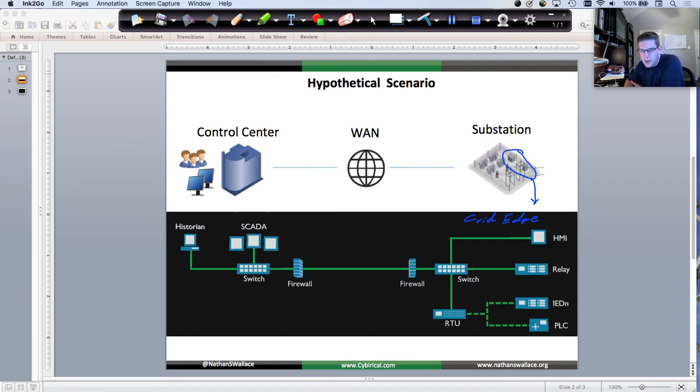So we have a human-machine interface, relays, IEDs, intelligent electronic devices. This could be 1, this could be 20, 50. There's the PLC, programmable logic controller, and the RTU, remote terminal unit. And then this is a switch that's forming the local area network for the local control system. So control system LAN is what we call this. That's all of this right here.